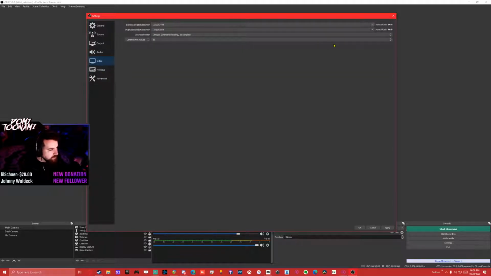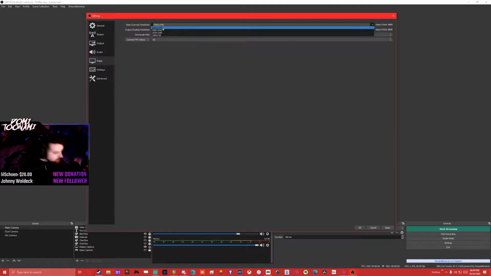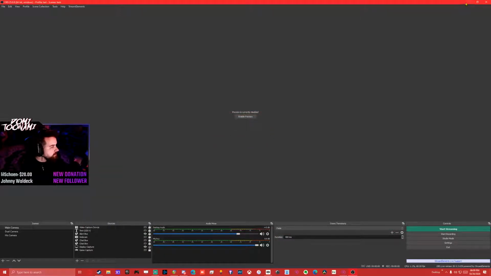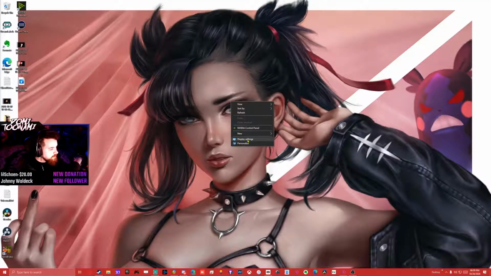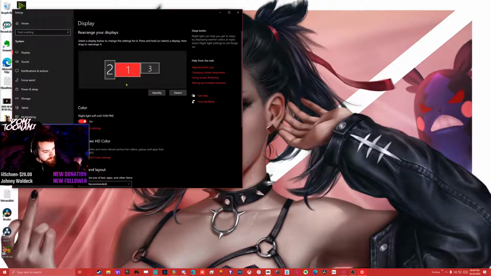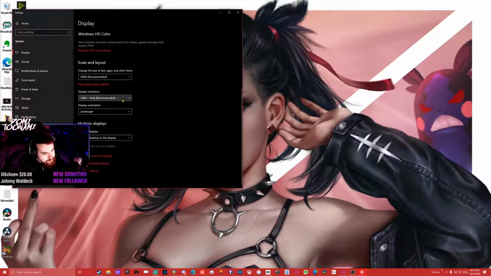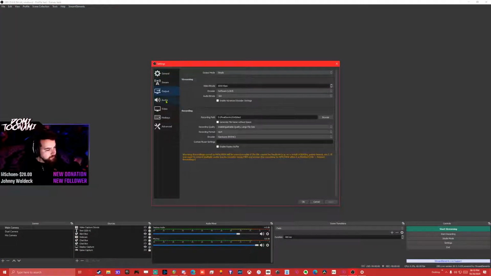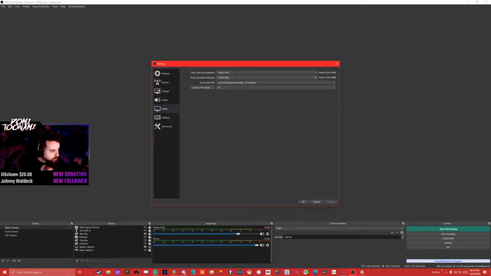Your video does matter. So the base canvas resolution should match whatever monitor you're using. Doesn't matter if it's a 4K, an ultra wide, or whatever. Use whatever screen resolution you're on. Don't know how to figure that out? I will show you. You right click, you go into display settings, you click on whatever monitor you're playing on, you come down here, and there it is. Okay, we're on that. Perfect. So open this back up, go back into our settings. Okay, so now our video is appropriately set.